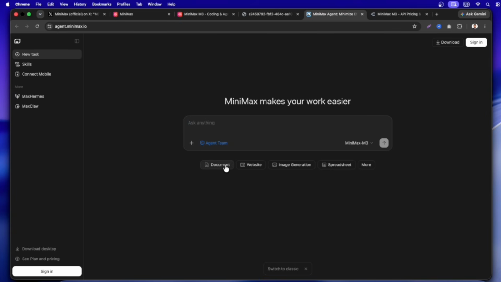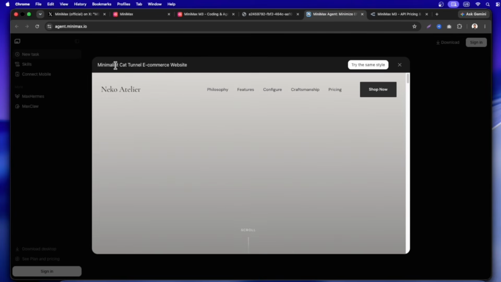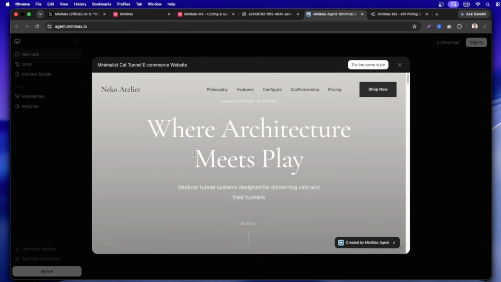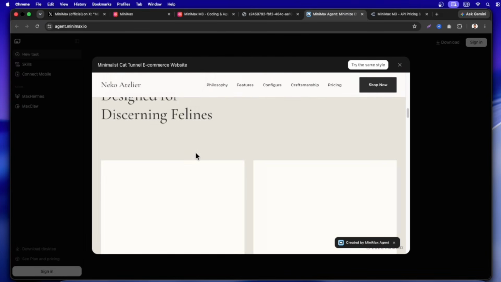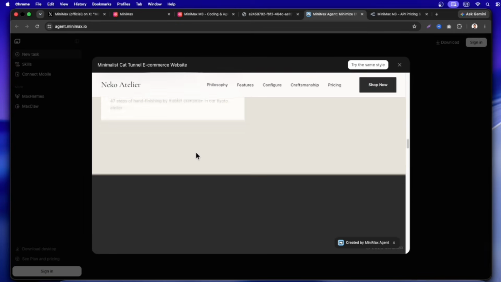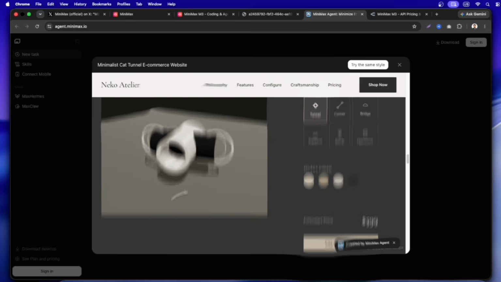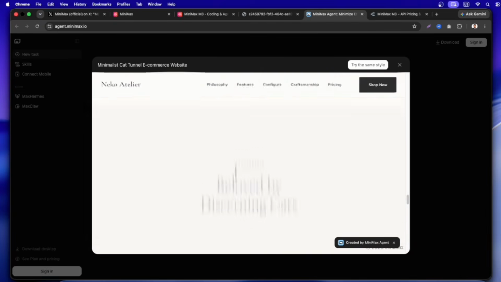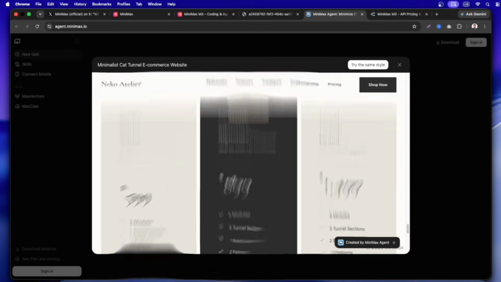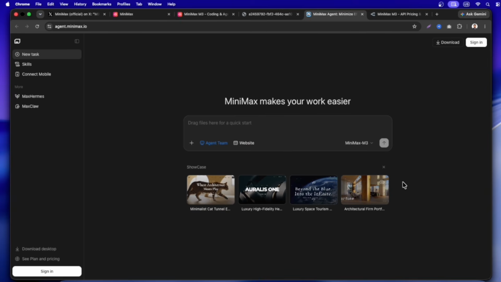And here, if you want to work with actual web building, you will have options for that. You can see some results from here. Okay, so a minimalist cat kernel e-commerce website. You see the website. This website is much smoother. You can see this is a very clean and optimized website. You can buy it from here using add to cart. All of this stuff is very beautiful. I love this. And here you have another showcase.